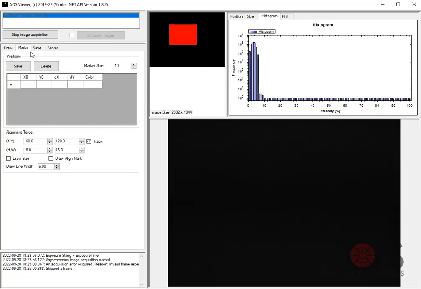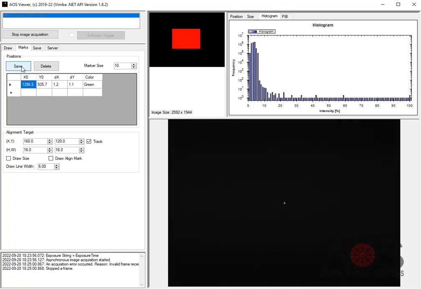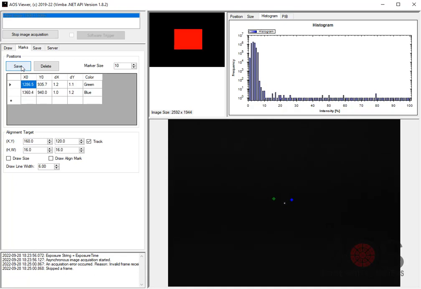You can also use it for alignment purposes in the lab. So here I put the spot onto approximately the center of the screen, and I hit save, and it will create, in this case, a green mark that I can see relative to the current position. If I want to do another one, I can just hit the save button, and there's the blue mark.